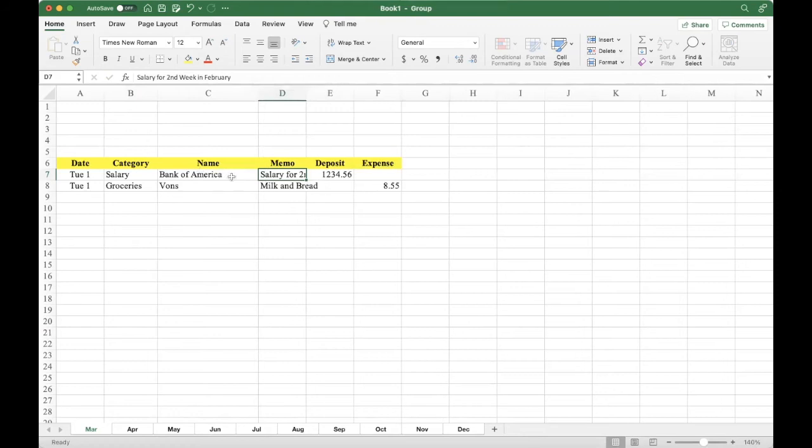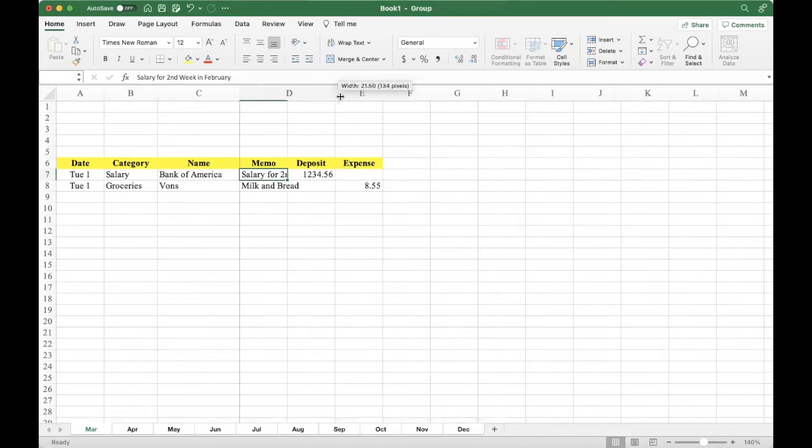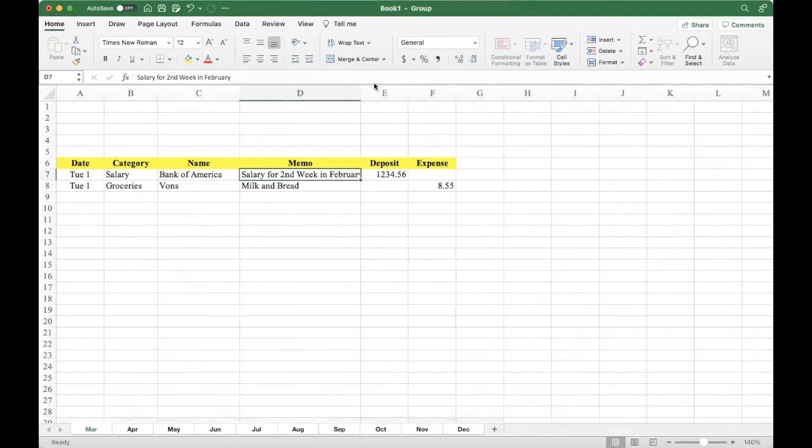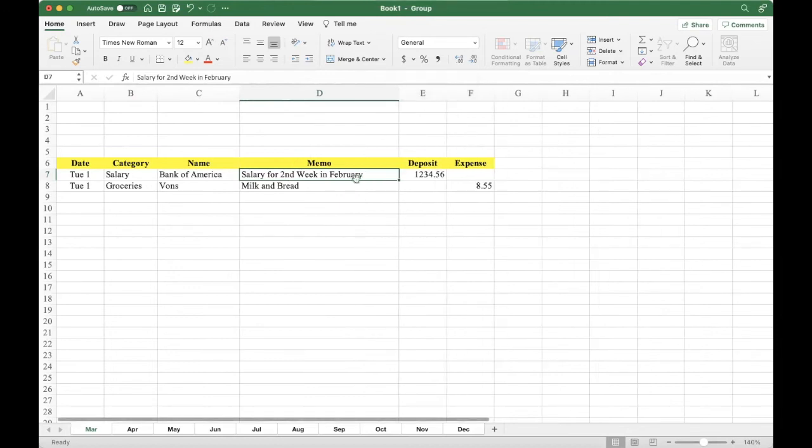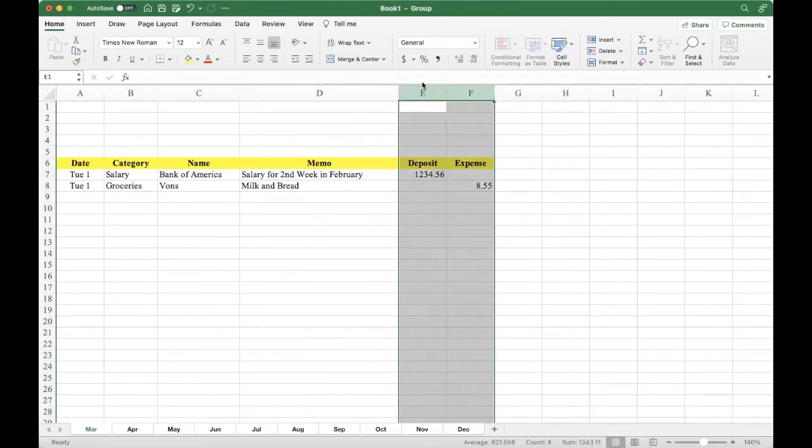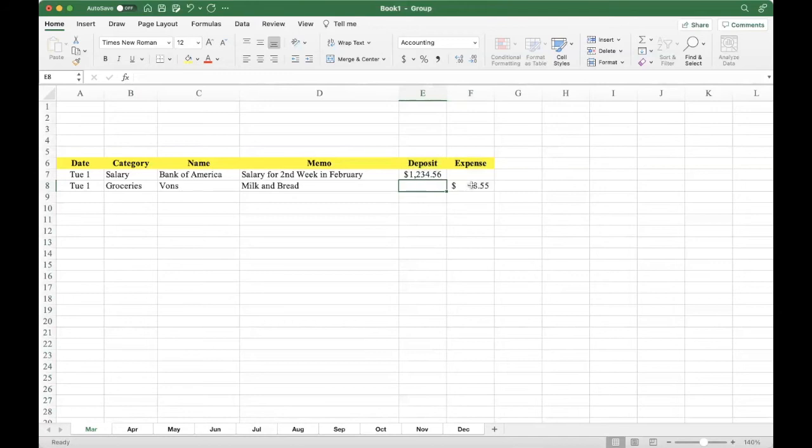You don't need to make this column too big. Actually, I need to make it a little smaller. Now the memo may be a little bit bigger, and I'm gonna make it, I don't know, 165 pixels or more. This is only for where I put a description. It could be description, a memo, info, whatever you want to call it. And columns E and F, I'm gonna make them accounting. And basically, you know, I deposited this and I have this.